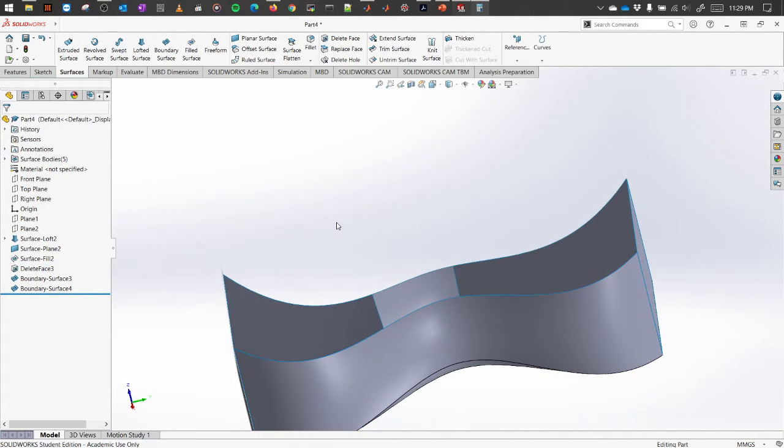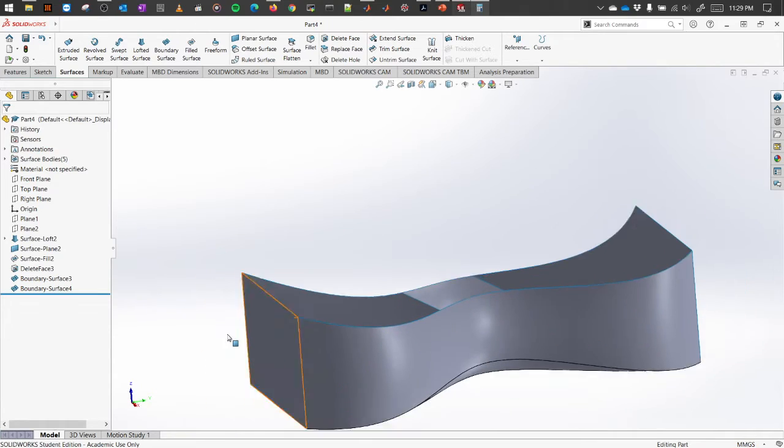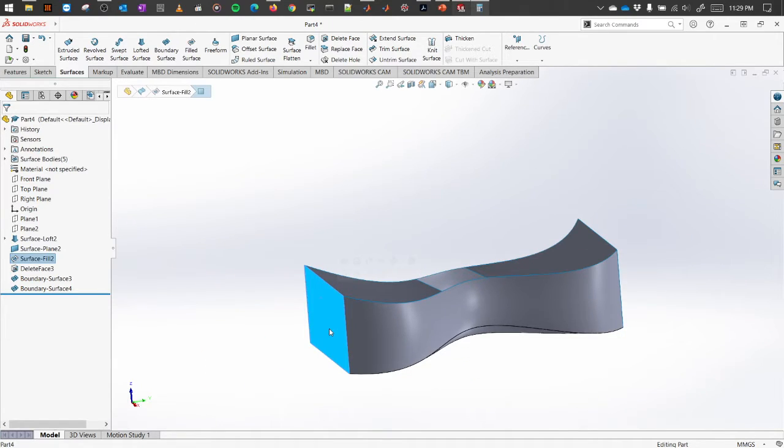For the planar surface, everything has to be on the same plane, like we had on one of these surfaces, right? Every one of the edges is in the same plane. If they are not on the same plane, this tool is not going to work.